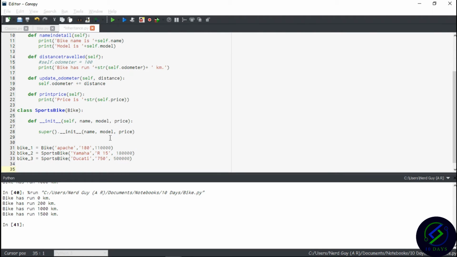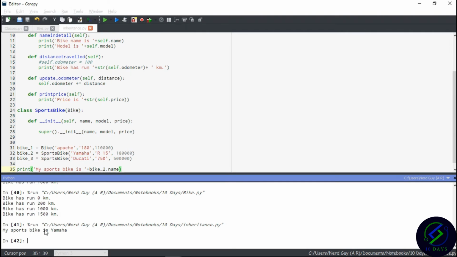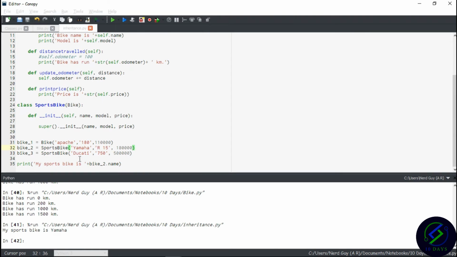Okay, so here let's check if it's working or not. I will say print, my sports bike is, and let's say bike 2 dot name, and let's check it. Okay, my sports bike is Yamaha. See, it's working. I have not mentioned here self.name is equal to name, but it is still working.